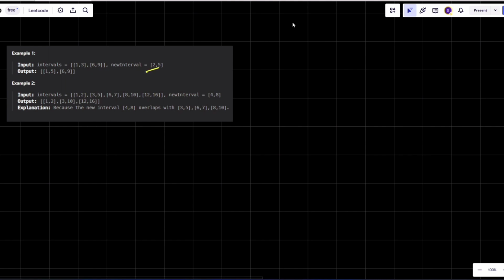Okay, so what are my intervals? It is 1 and 3, and the second one is 6 and 9. And what's my new interval? My new interval is 2 to 5. Okay, so I know that somewhere 2 will be over here and somewhere 5 will be over here. So I'll join this. This will be my 2 and this will be my 5.